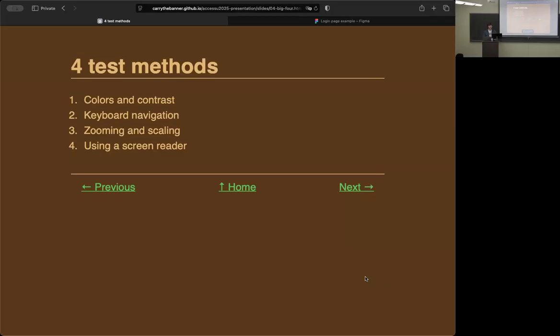And so my big four things that I test with are colors and contrast, keyboard navigation, zooming and scaling, and using a screen reader. And I will use these too if I'm testing something that's already live. But if you're testing something that's only in, say, Figma right now, it's going to be a little difficult. You have to imagine how it's going to work. You can say, how would someone navigate if they were hitting the H key, if they were navigating by heading with a screen reader.